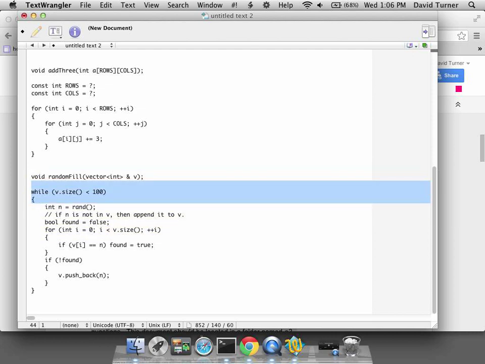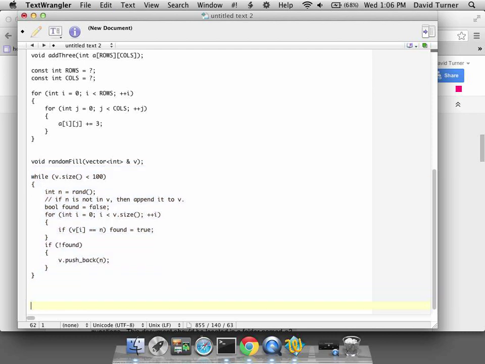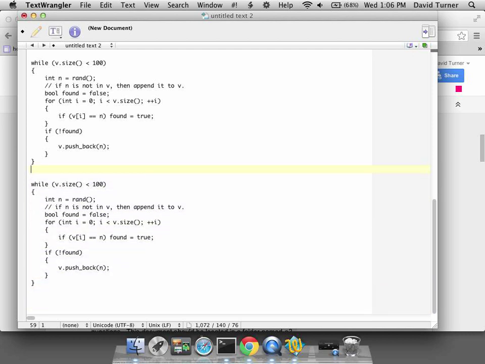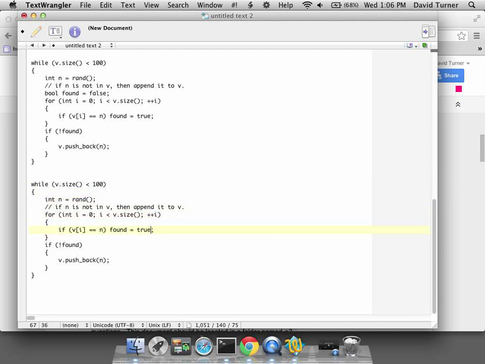But now that as I'm working this out, I realize that it doesn't need to be this complicated. So I'm going to show you an alternative solution. We don't need a found variable. If we find it here, I'm just going to continue. So here I'm using this keyword continue.